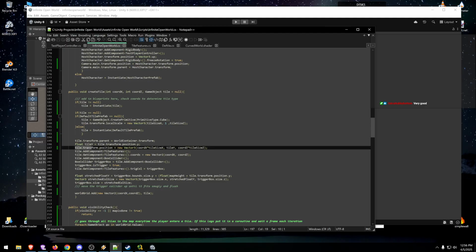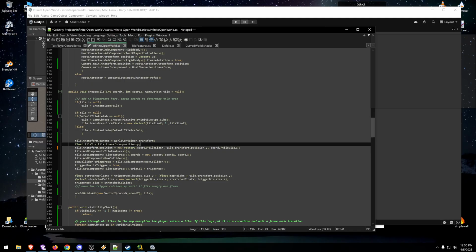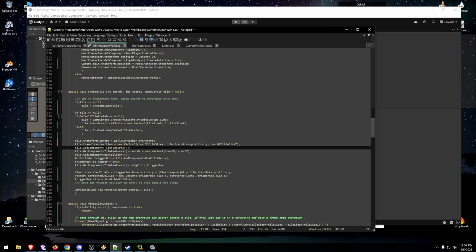So, tile transform position. Copy. Equals. Default tile prefab Y or something like that. Tile transform position. Tile transform position equals what it is. Good. So we're going to move them to the coordinates. And the position Y stays the same. See if that works real quick.